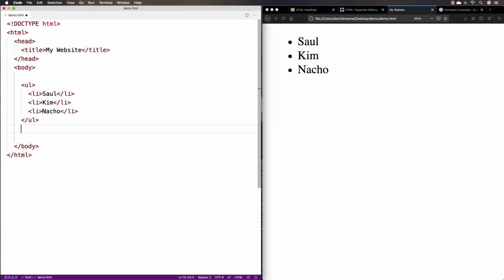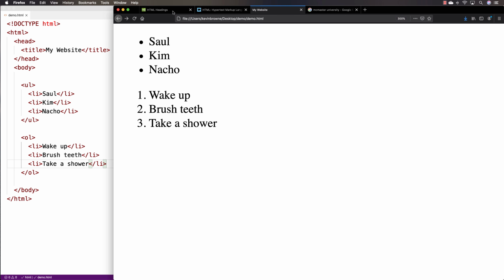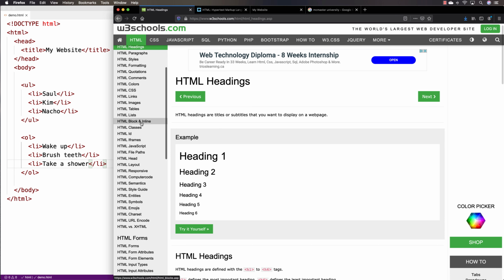We can also do ordered lists when something has an order. So we can say open OL and close OL, and then we could just put our list items in there. So like wake up, brush teeth, and then take a shower. And we get an ordered list like this with 1, 2, 3. And we can actually change the style of these things to go by letters and different things like that, or Roman numerals. So there's a lot more you can do with HTML if you keep going into it in terms of different structures you can create.